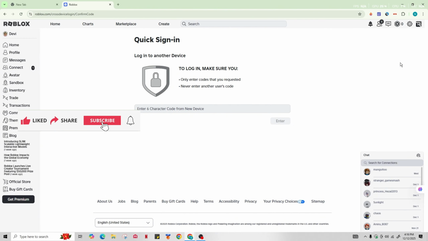This will take you to the page where you can enter the code displayed on the Roblox login page on your phone. The mobile device screen will be on the same page. Enter the code displayed on the browser where you are not currently logged into Roblox, and then tap on enter over here, and you will need to confirm your login.